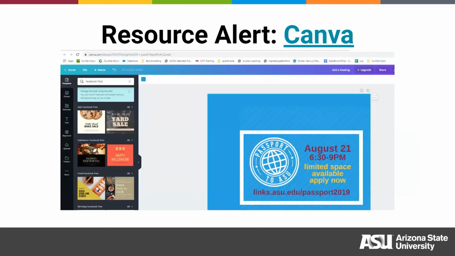Something that I would like to point out here is Canva, a really great marketing resource that you can use to create event flyers and that type of thing. You are able to also load in ASU specific colors, so there on that screen is ASU blue, the ASU maroon and gold. So it's just an easy way to get your marketing handled digitally or for print.